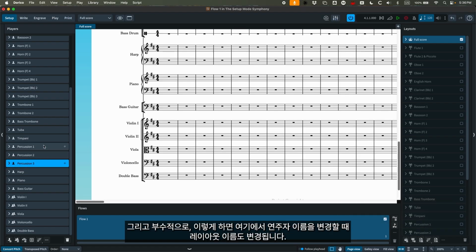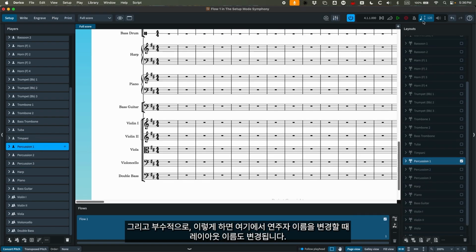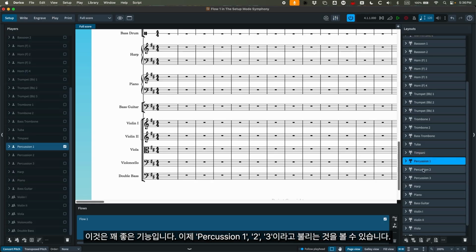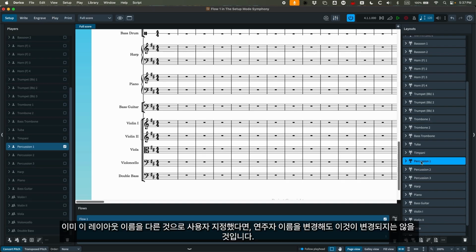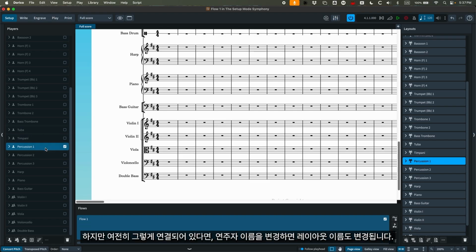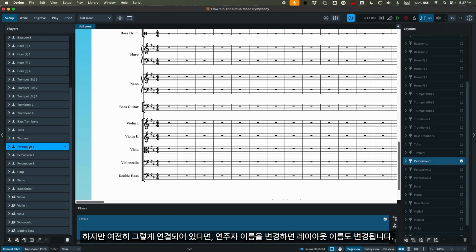And incidentally, when you change the players over here, it will also change the layout names, which is kind of nice. You can see now that they're called percussion 1, 2, and 3. This only works if you had not made any changes to the names of the layouts. If I had already custom named this something else, then changing the player name would not change this. But if they're still linked in that way, changing the player names will also change the layout names.